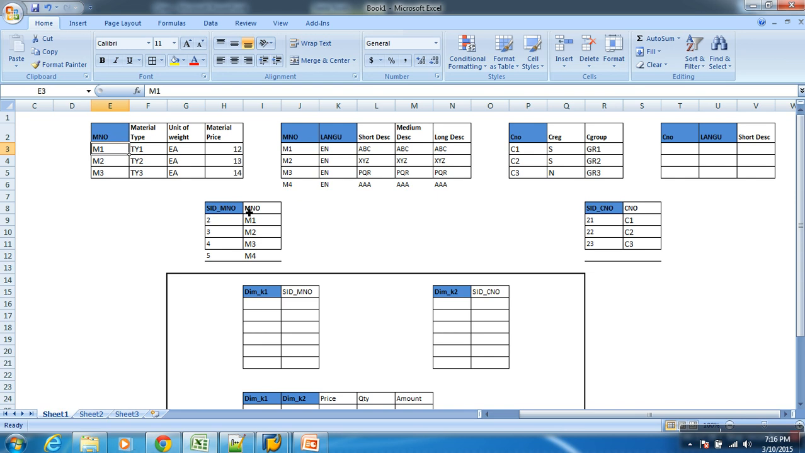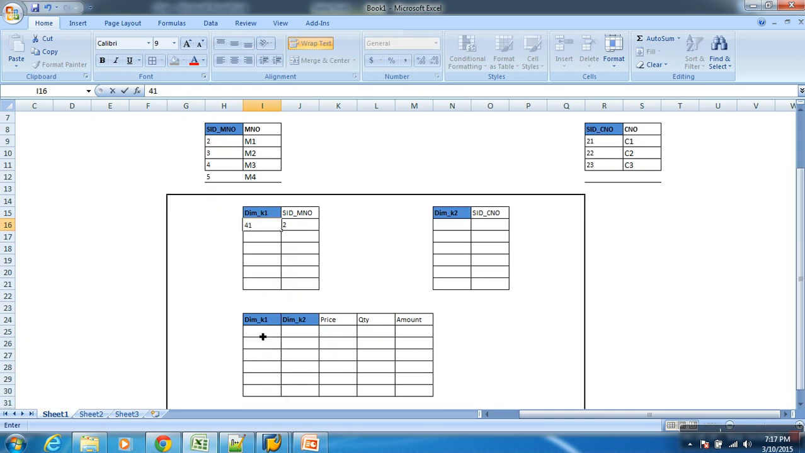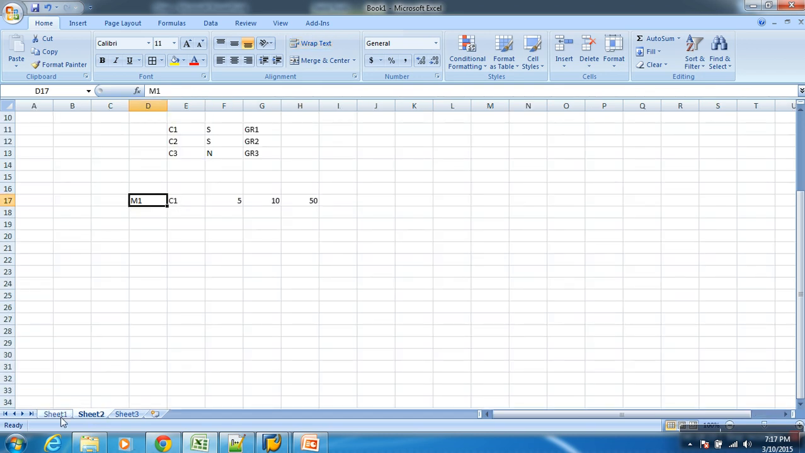It goes to the material master and finds out whether we have material number M1. Yes. Then it goes to the corresponding SID table and finds out the SID of this M1. The SID is 2. Then it goes to the corresponding dimension table where my material is assigned. For this SID 2, it generates one dimension ID, which is again a number, could be any number, and places that number in the fact table.